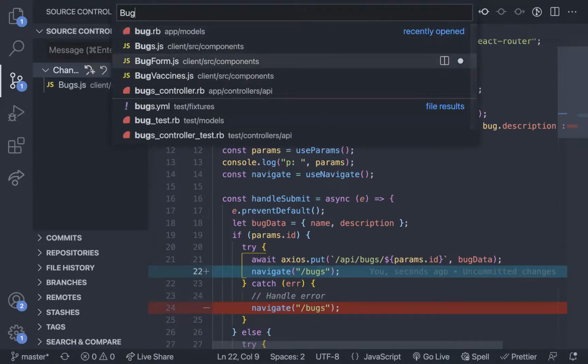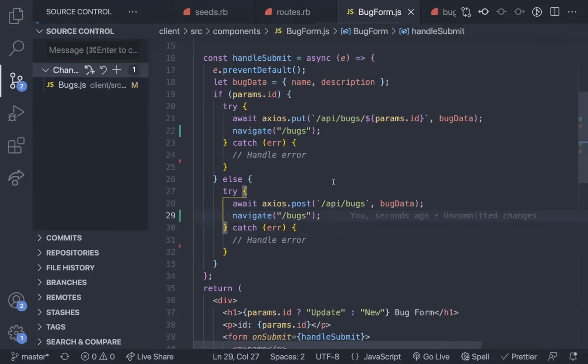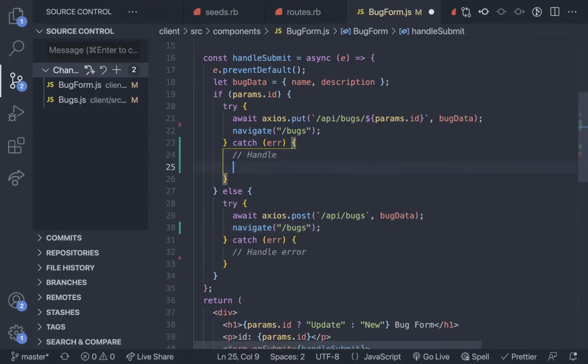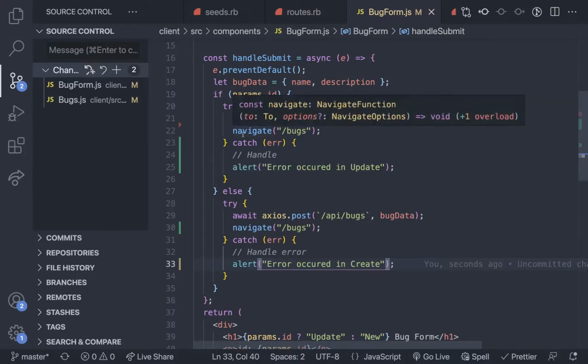In your bug form, and then something else, like maybe a message like "Error occurred in update" and "Error occurred in create." So I just had to throw this navigate to bugs up here.